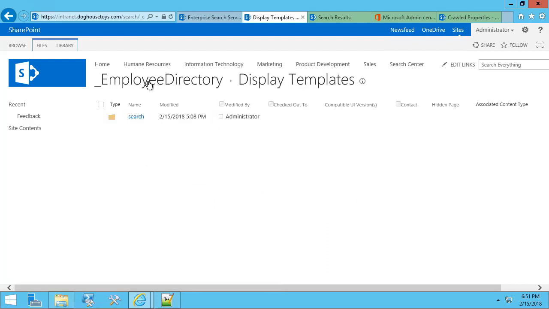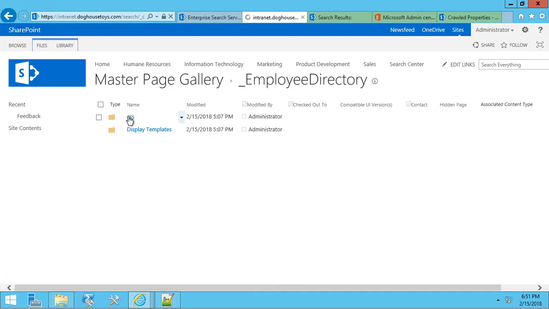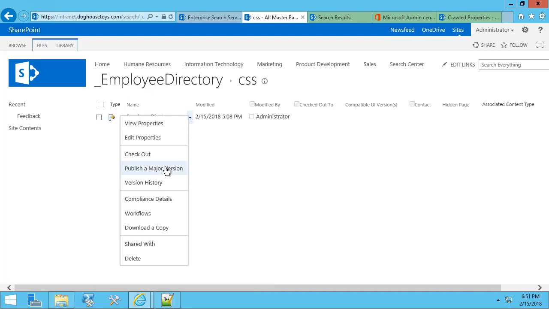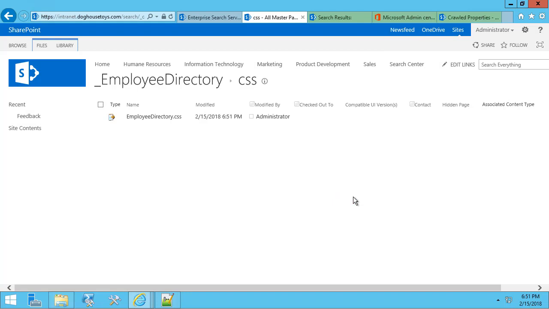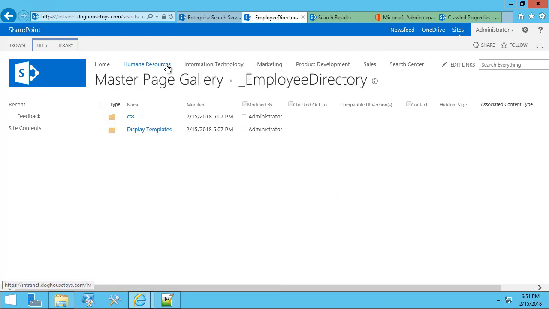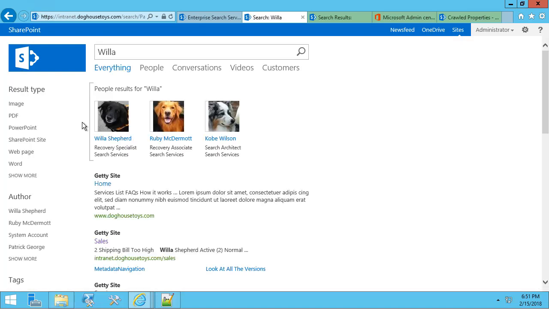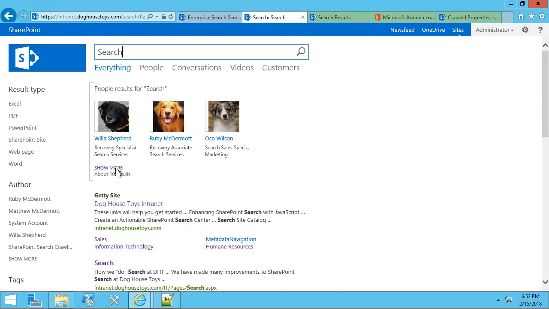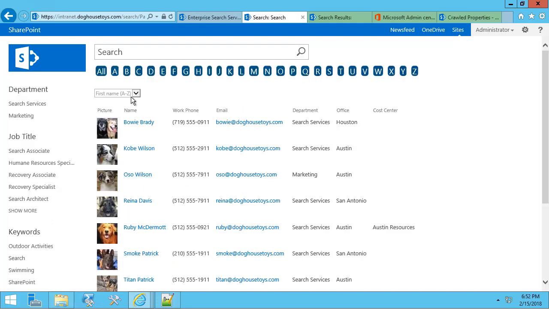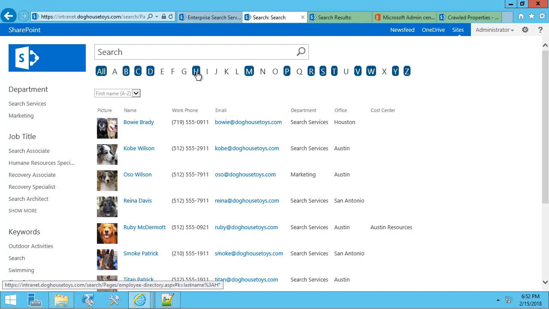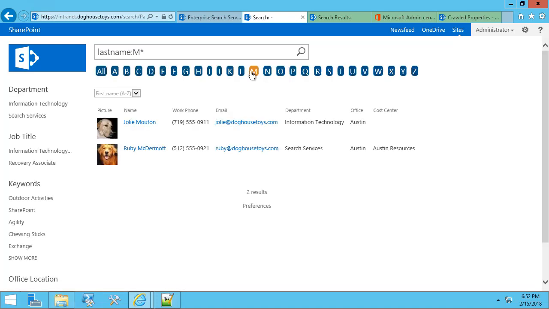Now that's for the display templates, but you also have to publish the CSS. So publish this, and now you're all set. You should be able to search, you should be able to find, and if you're looking for that more page, you should be able to see the more page, and in the more page you should be able to go and find people.